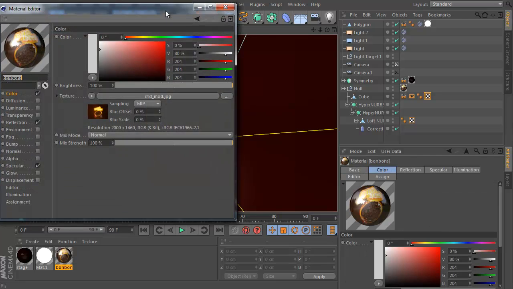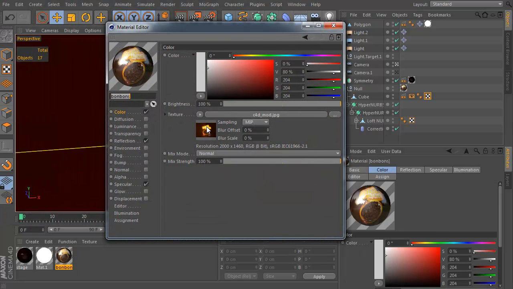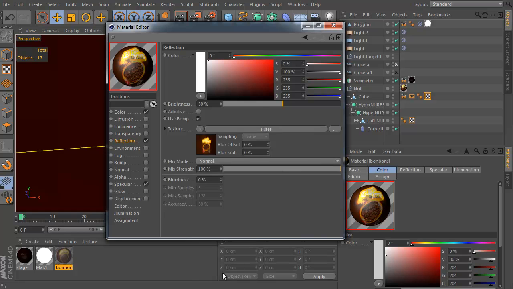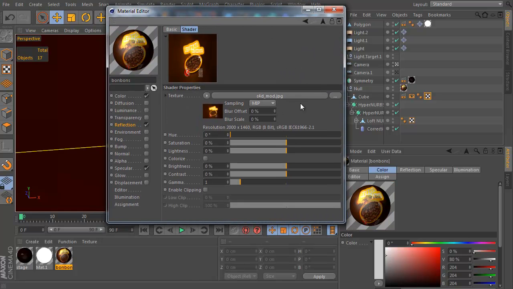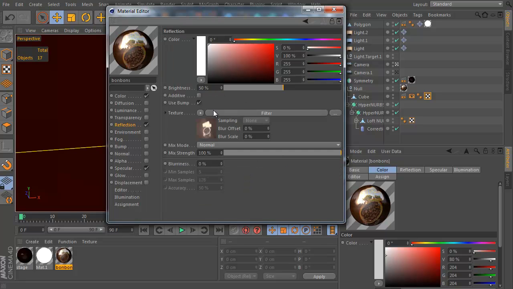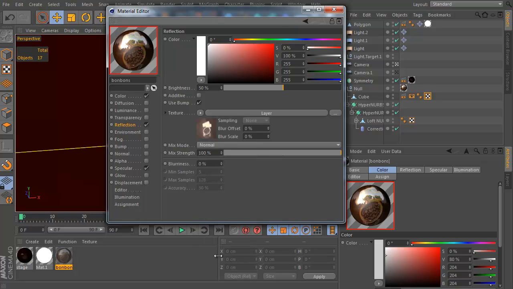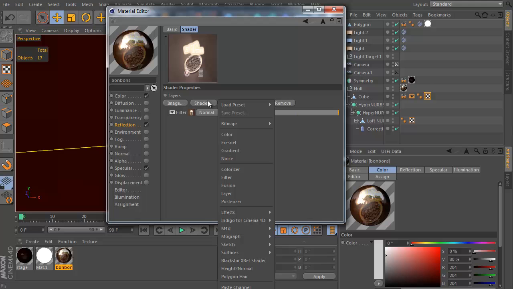Okay, we are back. Open the material again and copy the content of the color channel and use the same in reflection, paste, and use the filter. And open the filter shader settings and adjust saturation a bit. Okay, and we can make the texture brighter a bit by gamma. Perfect. And go up and use the filter and create a new one, a layer shader. And open the layer shader and create a new one, Fresnel.